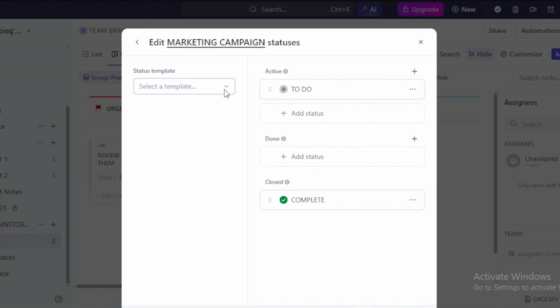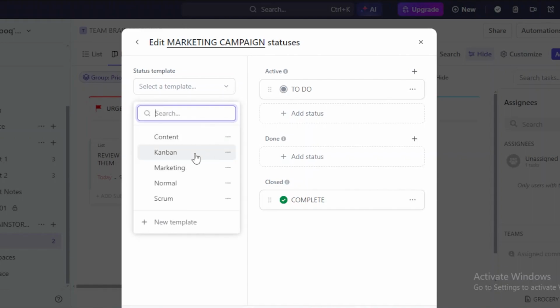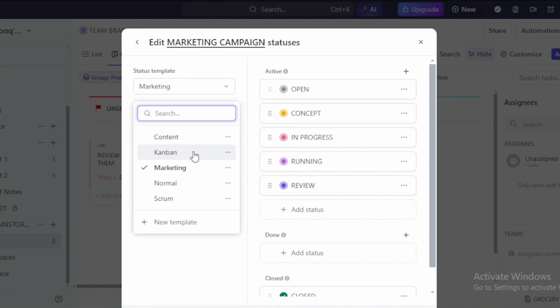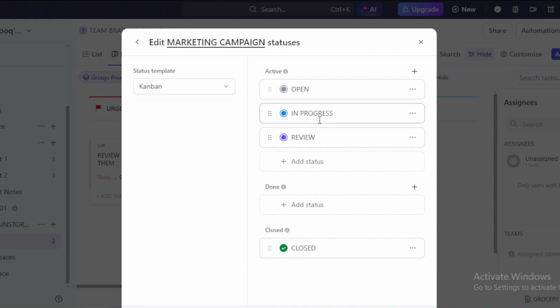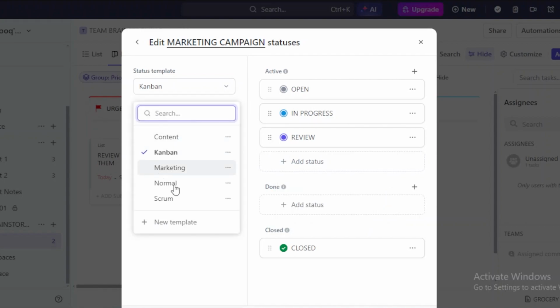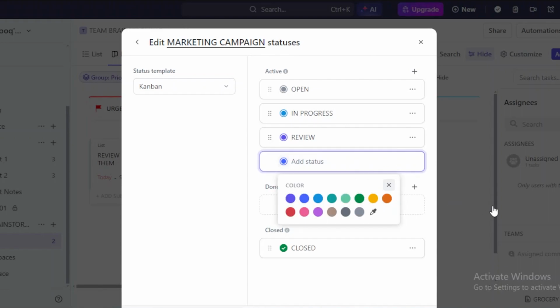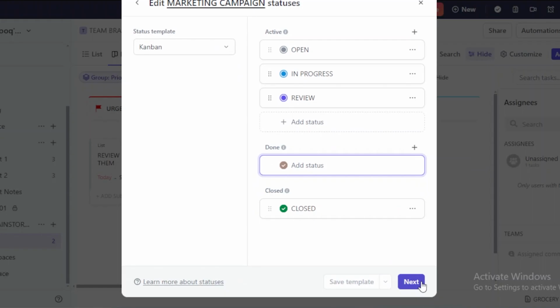Now for the status template, you can either choose a status. It could be Kanban view or marketing view. I'll go ahead with the marketing. Actually, let me just stick with the Kanban view. I actually really like it. So within this one, we are going to create a new space for the campaign with lists for tasks, deadlines, and assets. The tasks are going to be open, in progress, review, and close. Actually, yeah, this sums up everything that I actually want in it. So then we head over to next.